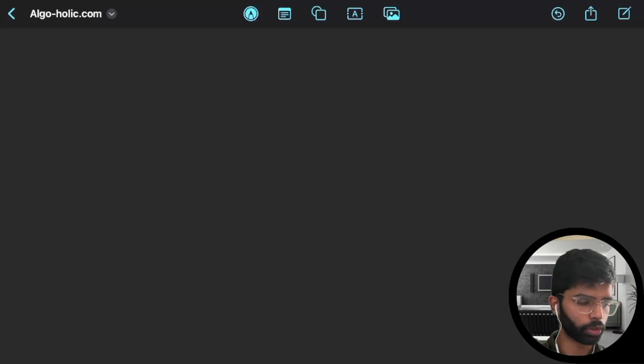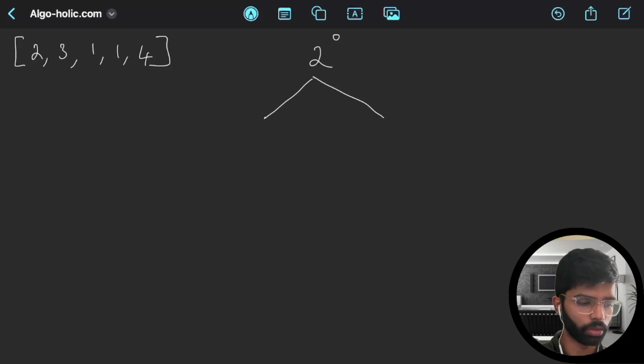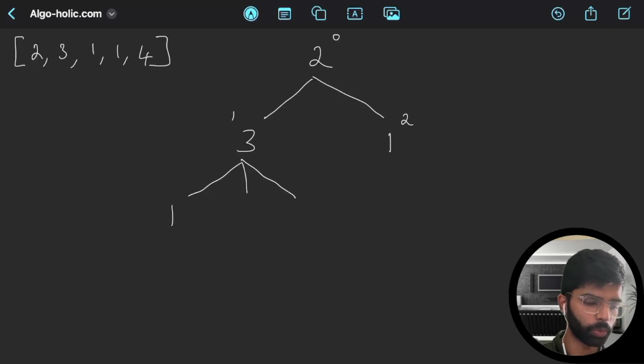So what is the brute force solution to this? Let's take the same example. Let's start off with the first value, which is 2, which is index 0. We have two choices. So we can either jump to 3 or jump to 1. Index of this is going to be 1, index of this is going to be 2. Then we have three choices from here. So jump to the first one, jump to the second one, or jump to 4, which is the answer.